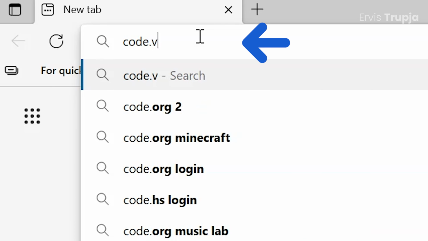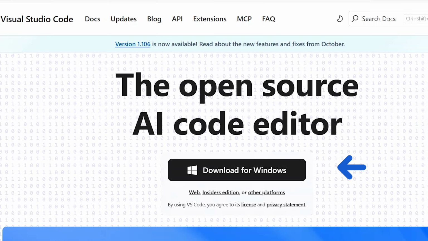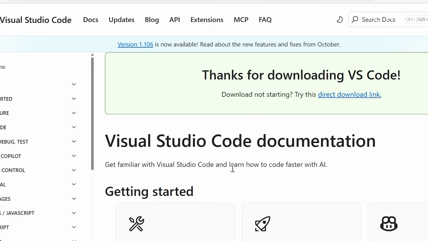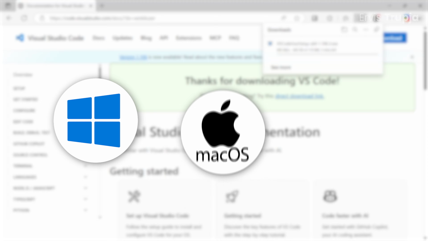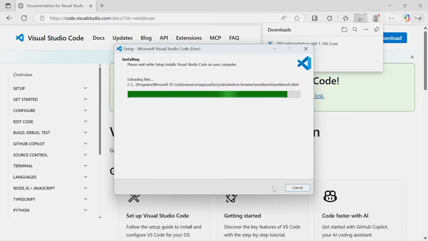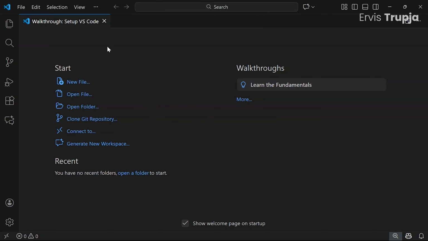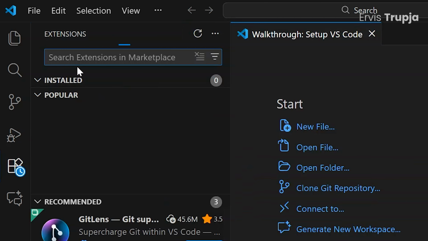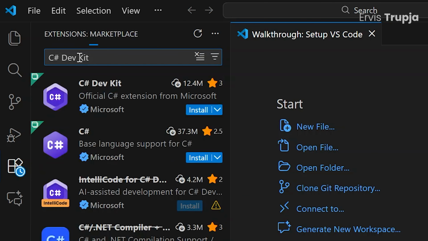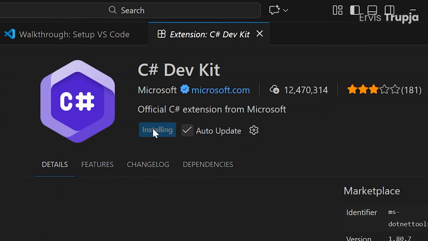Go to code.visualstudio.com and download the VS Code. It is free and works on Windows, Mac, or Linux. Install it, then open VS Code and click the extensions icon. Search for the C# dev kit and install it.